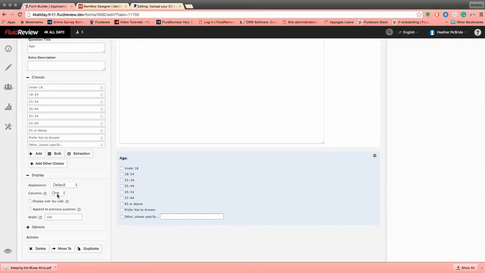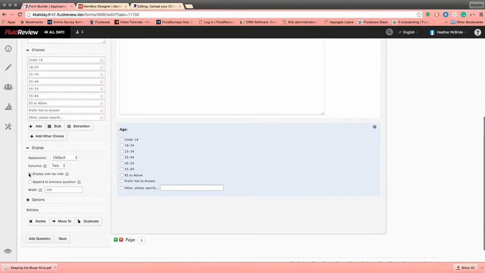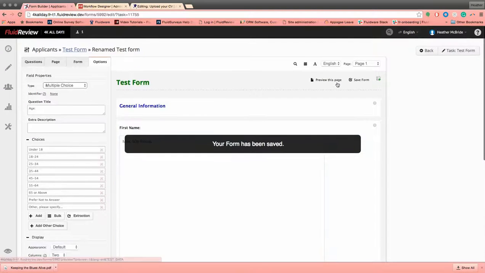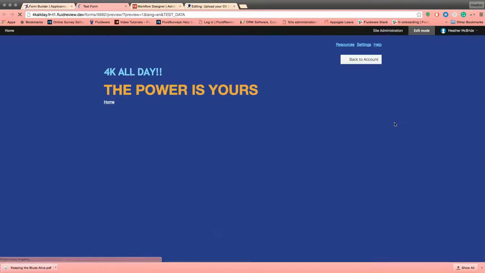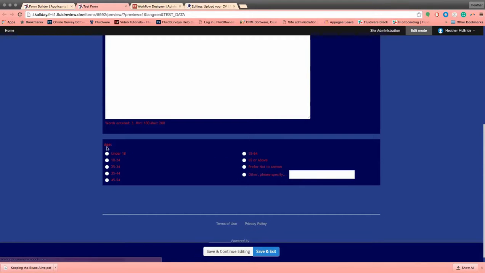Also within this, if you did have a multiple choice list of, let's say, states, in relatively large numbers, you might want to make it multiple columns. So the column option here will allow you to choose multiple columns to appear. And of course, you have the display side by side and append. So now I'm just going to save this and briefly preview it to show you where the two columns will appear. So you'll see that I selected to show as two columns. In the form it didn't, but when I previewed it, I can see both. So again, just keep in mind some of the settings you will have to preview to actually see take effect.